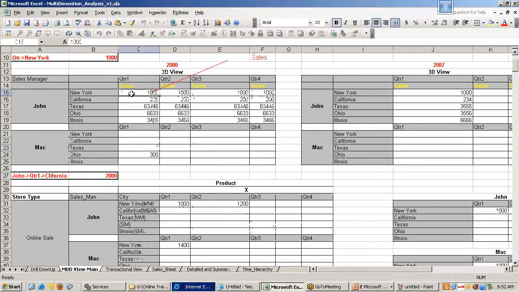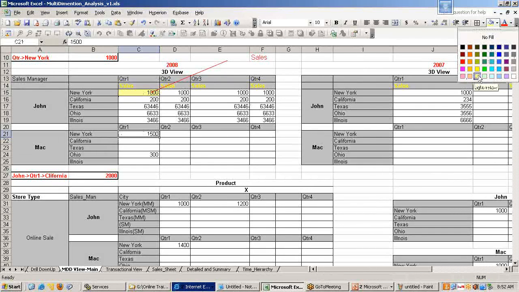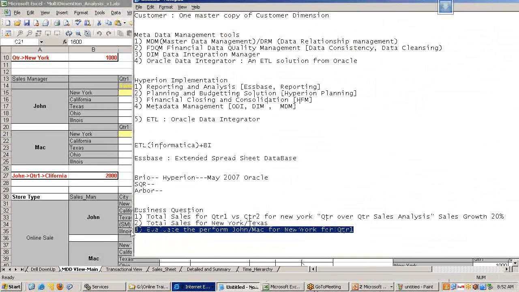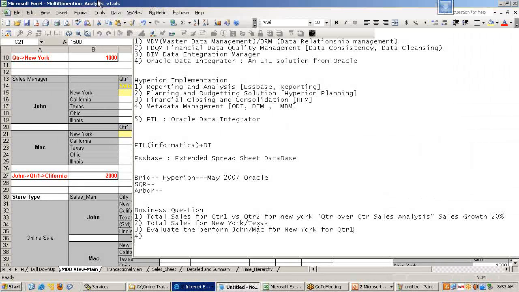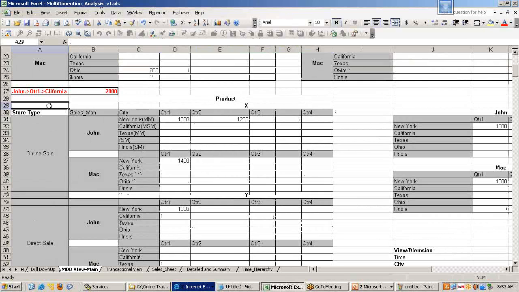So this is quarter one sales for New York done by John. This is quarter one sales done by Mac, right? So by comparing these two cells, we can address this business question. We can evaluate the performance of the sales manager. Right? Let's take the four-dimensional view of the data. I've got another dimension called store type.